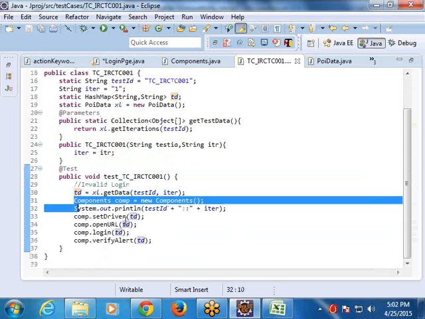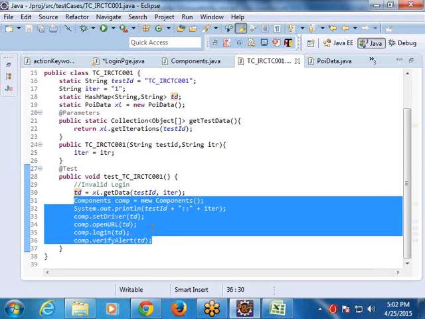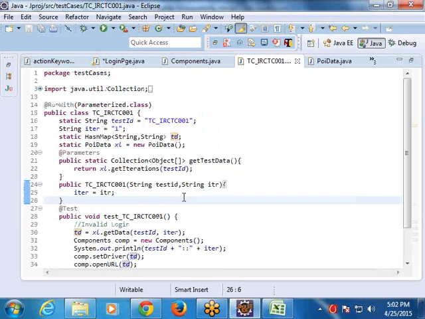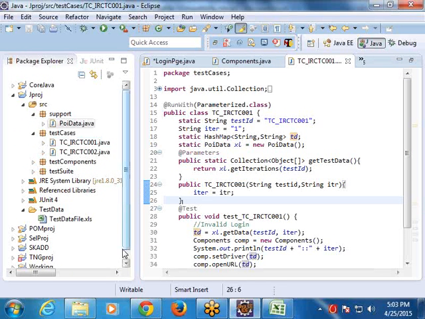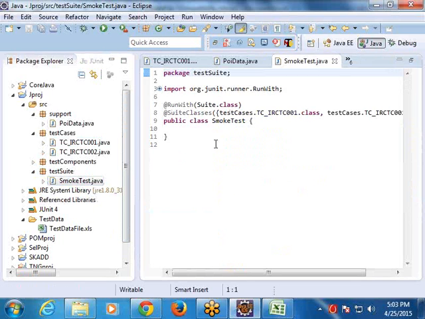So using this data, you can use that data inside the script as usual. It is a normal approach. Okay, fine. That is how we create the test case in JUnit. And in JUnit, how do you create the test suite? See, in the test suite, what we are doing.